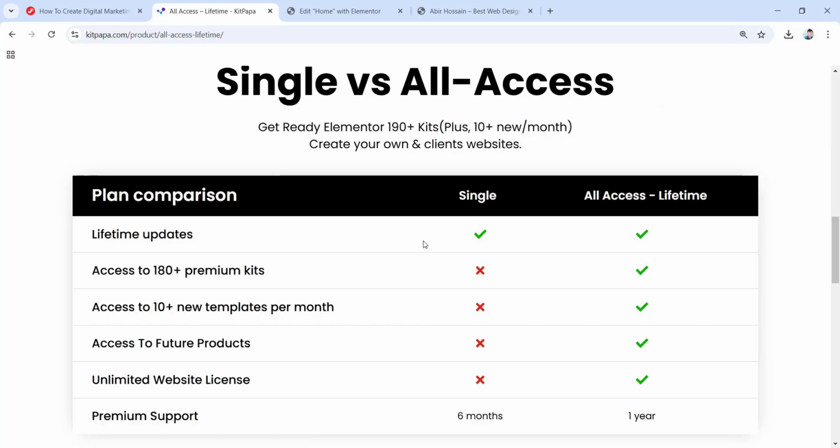Because if you just buy a single template kit, then you'll only get this perk and none of these. But if you just buy all access deal, then you'll get access to all of their already made 180 plus premium kits, along with 10 new template kits per month. So every month when they add 10 new template kits, then you'll get access to those ones as well, along with the ones that you already have.